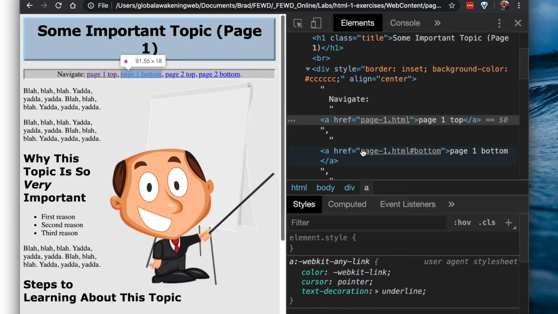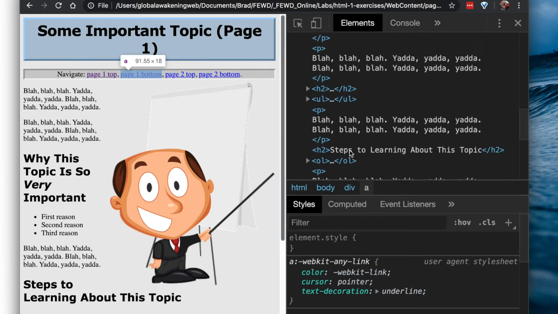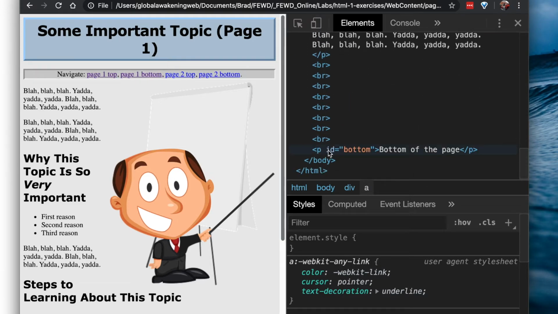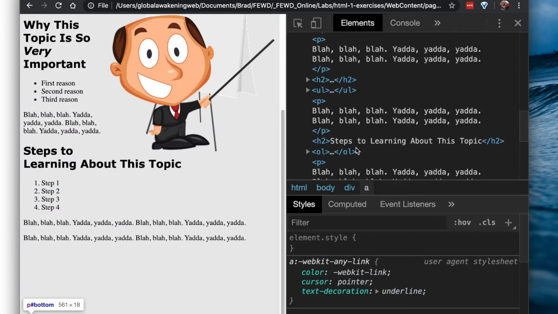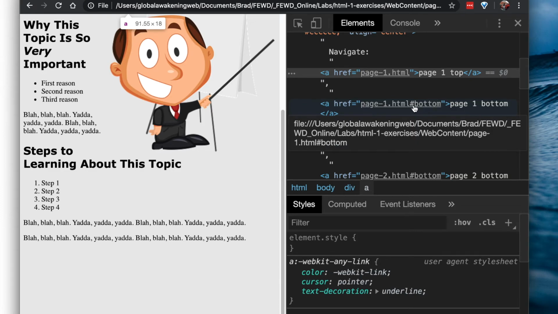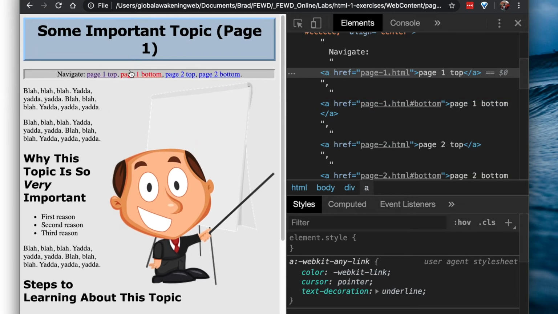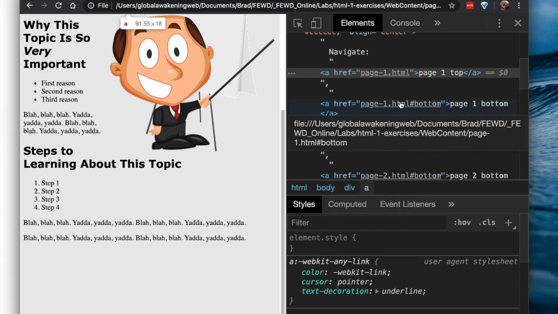Now to get that ID, at the bottom here, there's a paragraph with an ID. It says bottom of the page right here. If we give that ID bottom to this paragraph, when someone clicks on the link to the bottom, you can just do the name of the page, which is page1.html, and #bottom, and it will take them to the bottom. So if I click this bottom, it will bring me down here. And that's done by linking to that page with that ID at the end of the name.